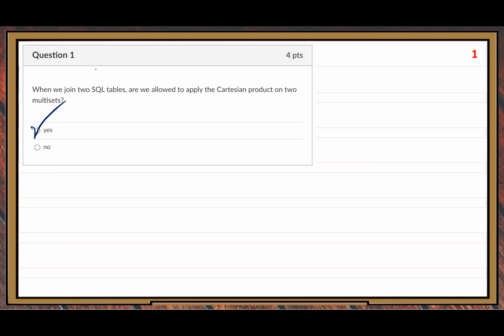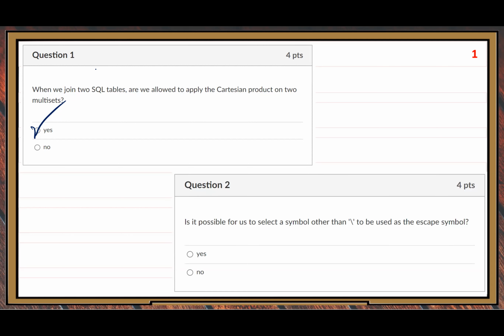Next one. Is it possible for us to select a symbol other than backslash to be used as the escape symbol? Remember, we use the ESCAPE keyword. We can define a new escape symbol. Use that keyword.